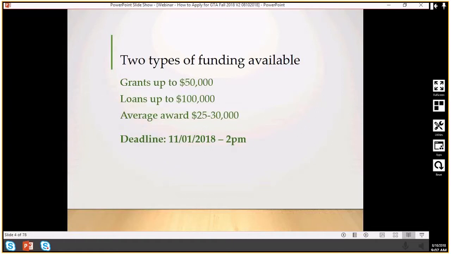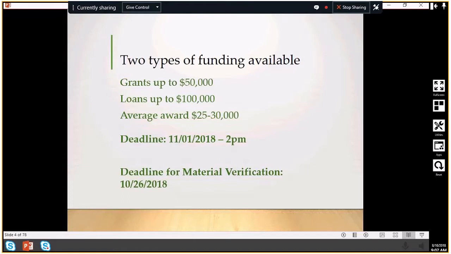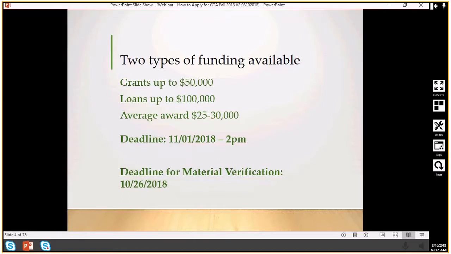Our upcoming deadline for this year is November 1st of 2018 at 2 p.m. And then we have a deadline for material verification. Essentially, if you make a mistake or if something was not received, it gives us a couple of days to double check that those items were received. It's not mandatory, completely optional, but if you get your application submitted by October 26th, we can, as staff, review it and double check that items were received. We've had everything from a fax sent upside down, so we just received a blank sheet, to somebody accidentally attaching the wrong attachment to what would be otherwise a complete application. So we'll talk a little bit later about the minimum items for a complete application, but just note those two dates and those maximum award amounts.